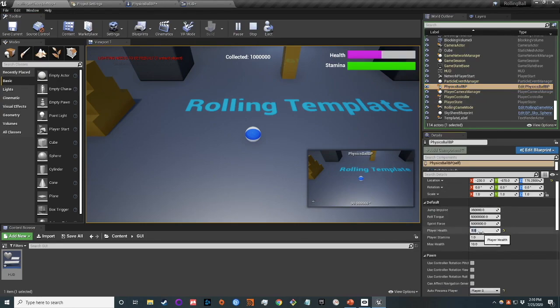And come in here and set my player health to 5, or set my stamina to 0.5, and we see that the bars move that way. So we can actually change them dynamically this way to test it out. So we see that our bars are hooked up, and now we need to actually add some gameplay in there.